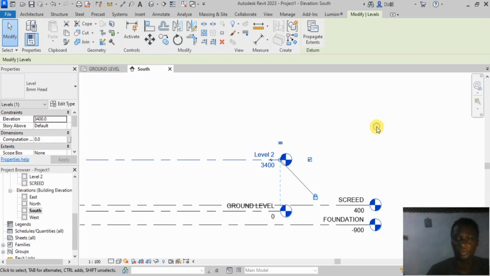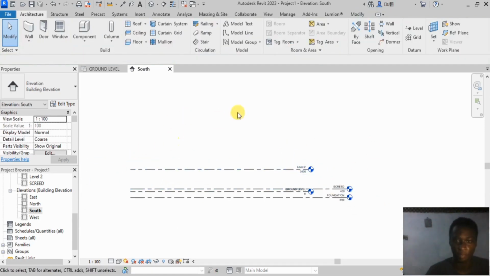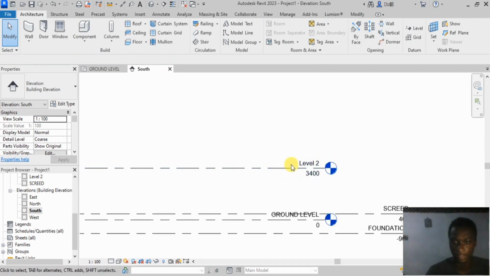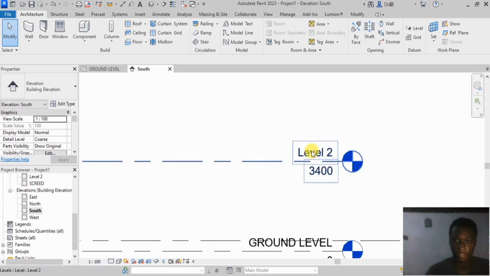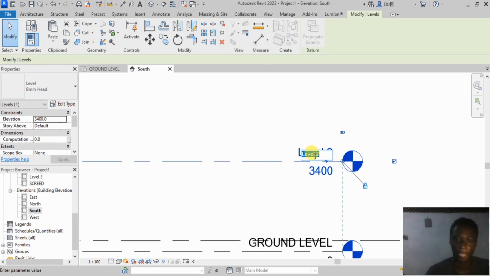If it is going to be a multi-story building, then you add more levels to it. So this place can be our first floor. But because it is just a single story, it is going to end here. So select level 2, then rename it as roof.